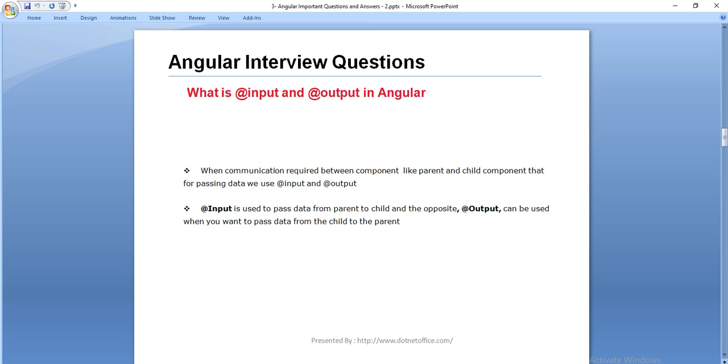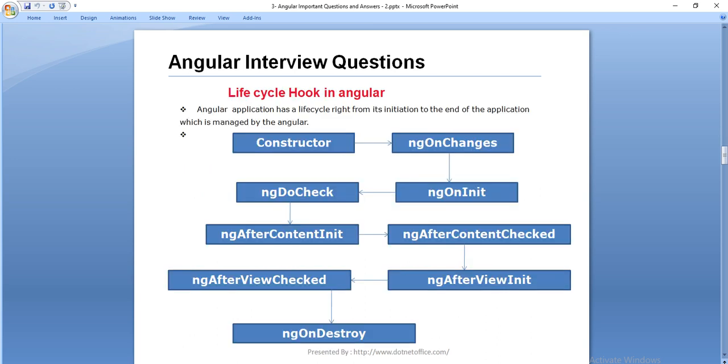So @Input is used to pass data from parent to child, and just the opposite, @Output can be used when you want to pass data from the child to the parent. And next is, what is the life cycle hook in Angular?